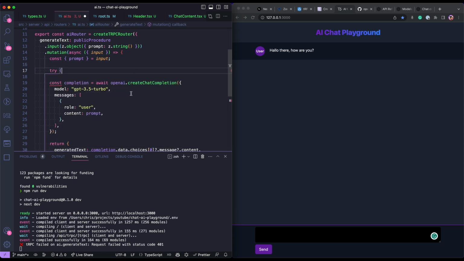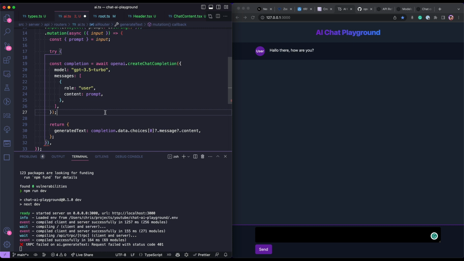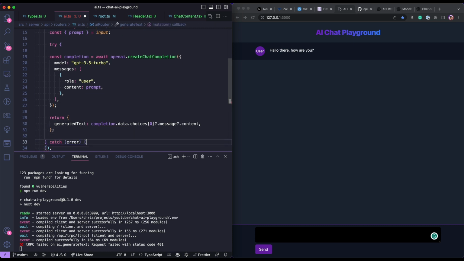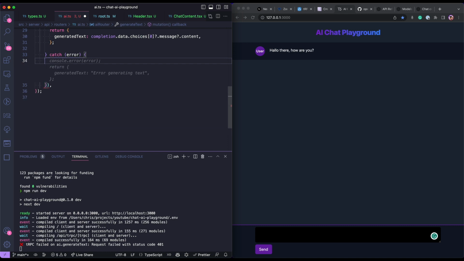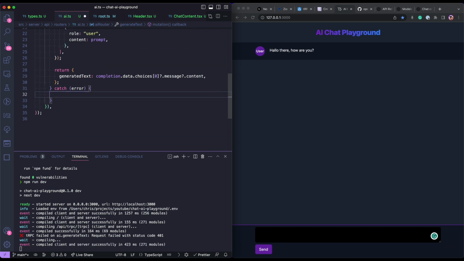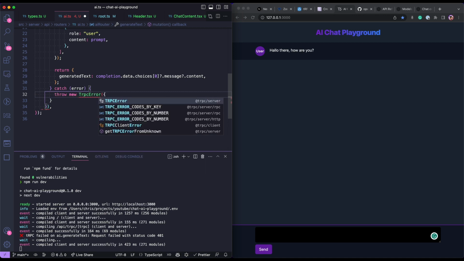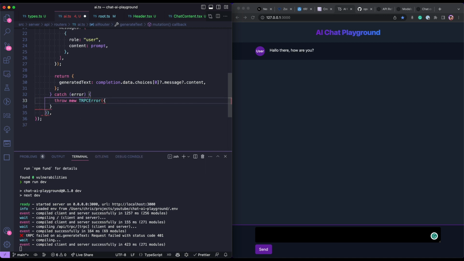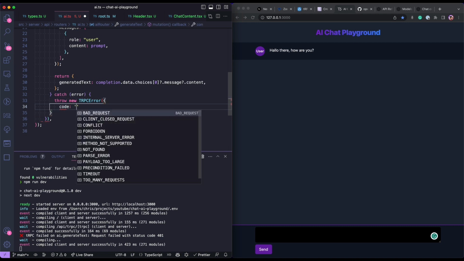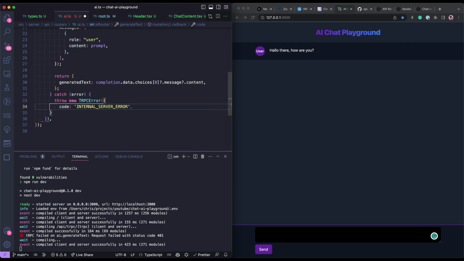So let's have a try catch block here, in case something goes wrong, we'll be able to respond here. And what we need to do here is we should throw, not a regular error, but we need to throw a tRPC error, because we're talking via tRPC, so it needs to be handled like that. There is a code always. The code in this case, as we don't know exactly what the problem is, I'll just go with error 500, which is an internal server error.